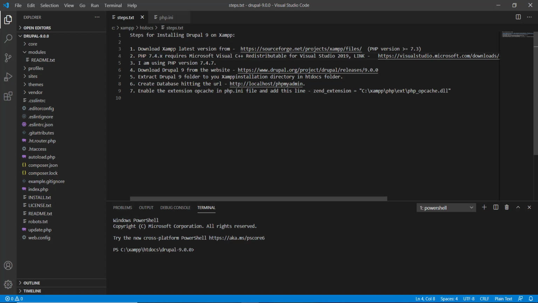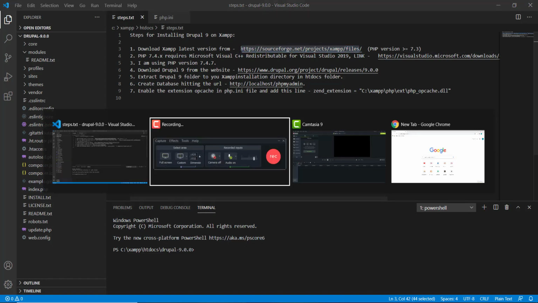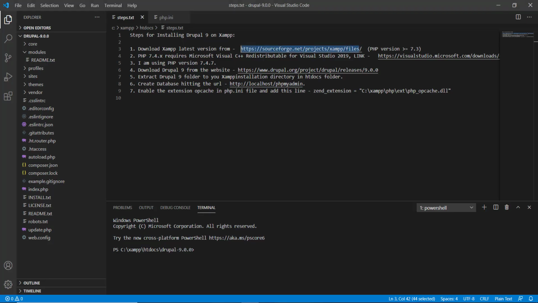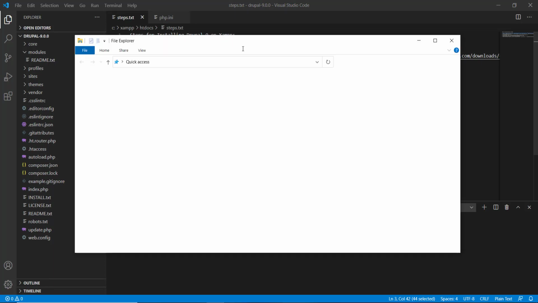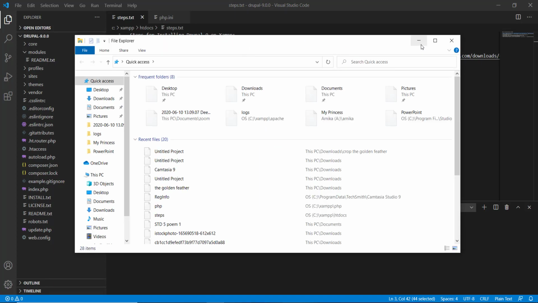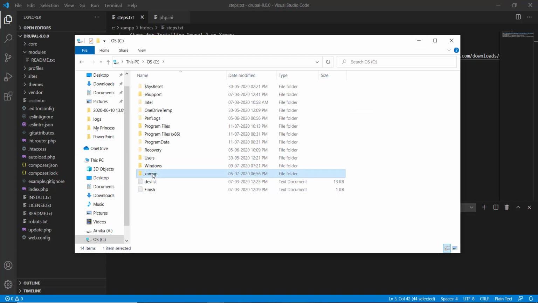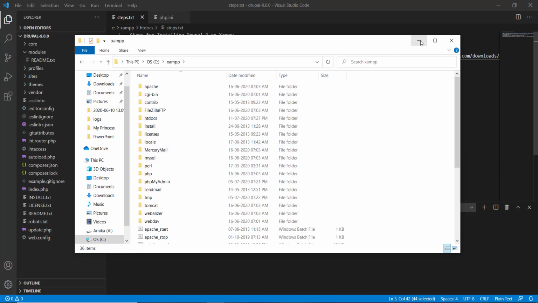First of all, you need to download XAMPP from this URL, either the executable file or any kind of exe file. I have already downloaded that file. After downloading this file, you need to extract it on the C drive or any other drive in the XAMPP folder. I have installed it on my C drive. Here in my C drive you will see the XAMPP folder.